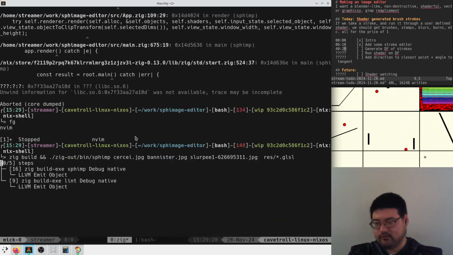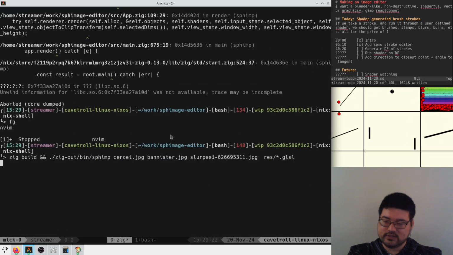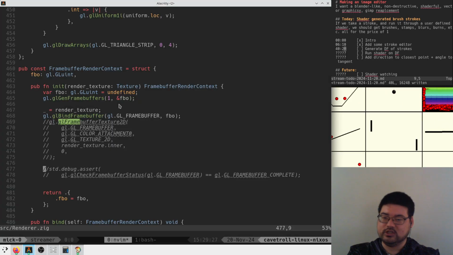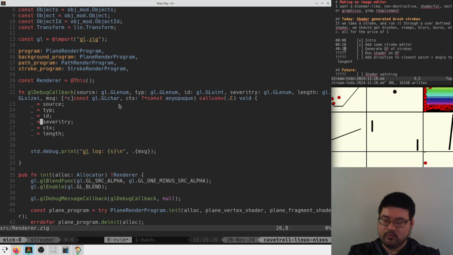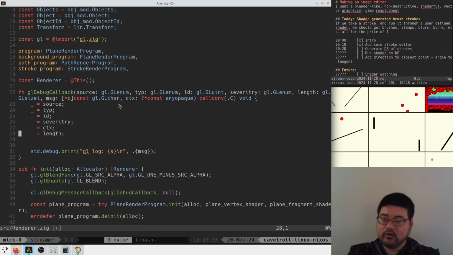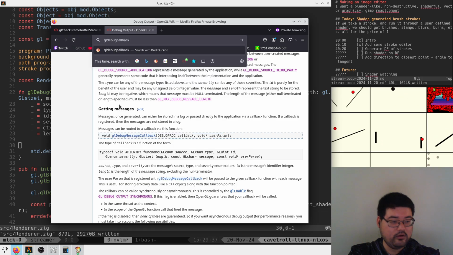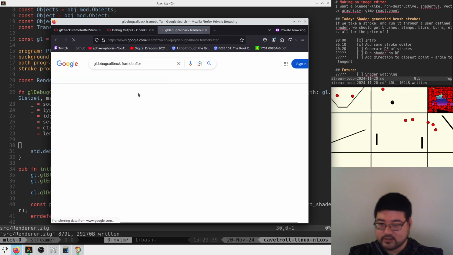But can we force some error messages to come out somehow? Yeah, it's not saying anything. So why is this not working? GL debug callback frame buffer. Is it supposed to?